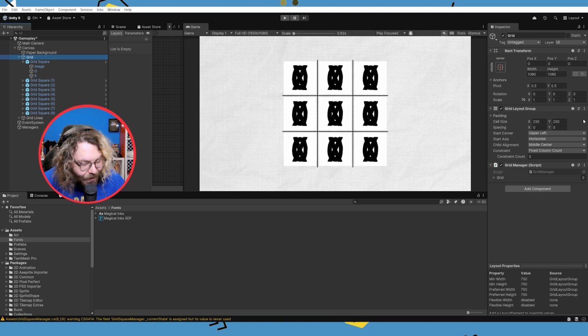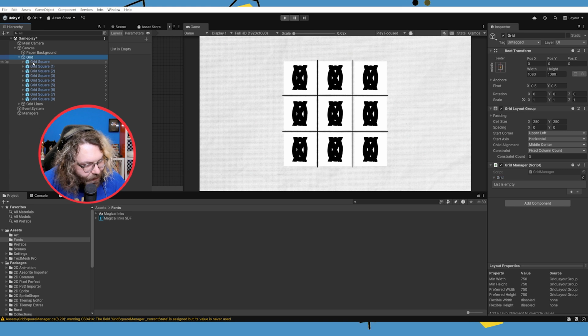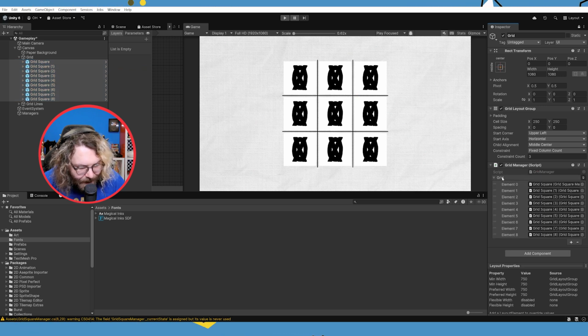So now if we go back to grid, we can get a reference to all of those different squares by adding in each of our squares here. Or if we click the lock here on inspector, we can lock this window, and then we can click on the first grid square and hold shift and click on the last one, and then if we click and drag all of them together into our grid, it'll have a reference to all of them in order.